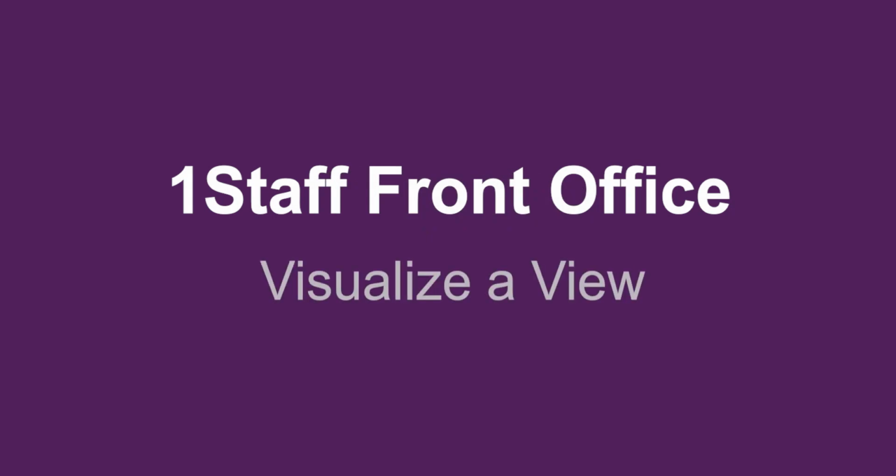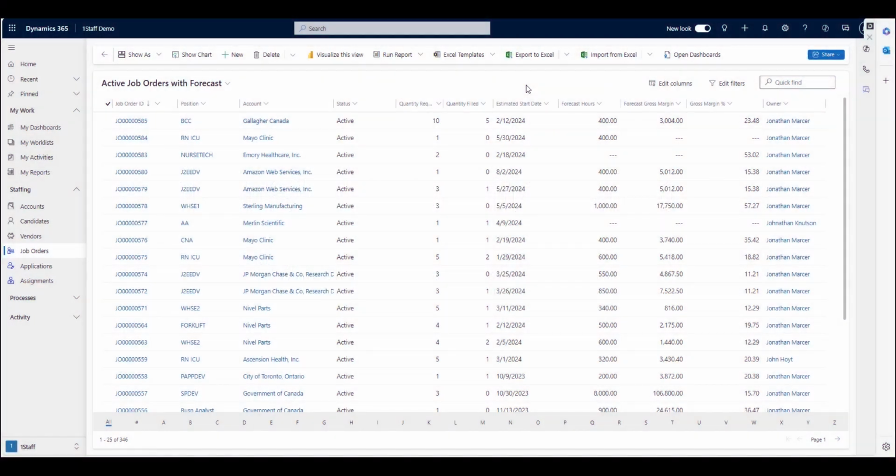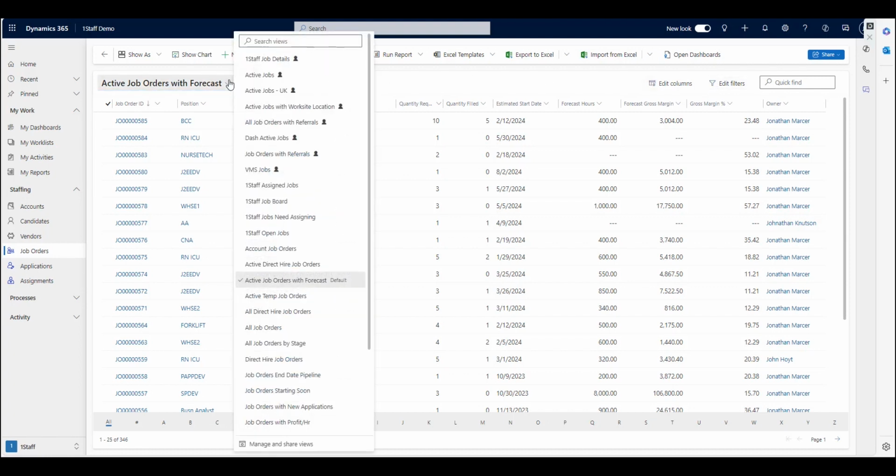I'm just going to show you the Visualize this view feature that you can add to Dynamics 365 1Staff front office. You're going to see it at the top of any list, and that list can be dynamic. You can edit the columns, you can add filters, you can create as many lists as you want.